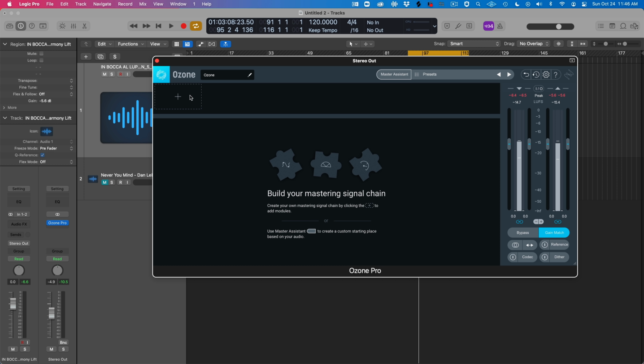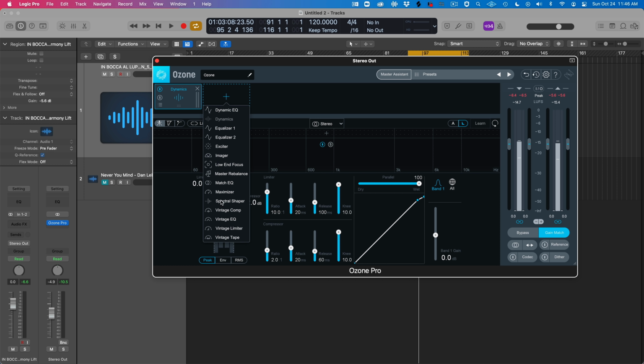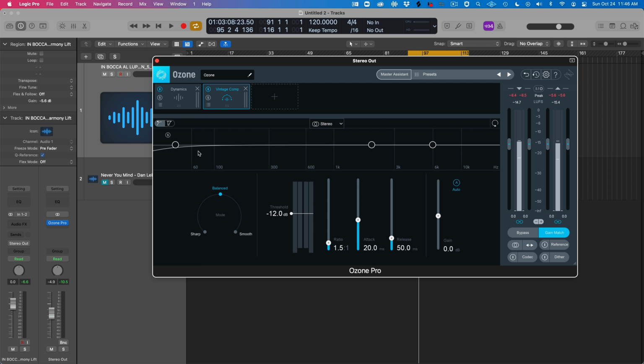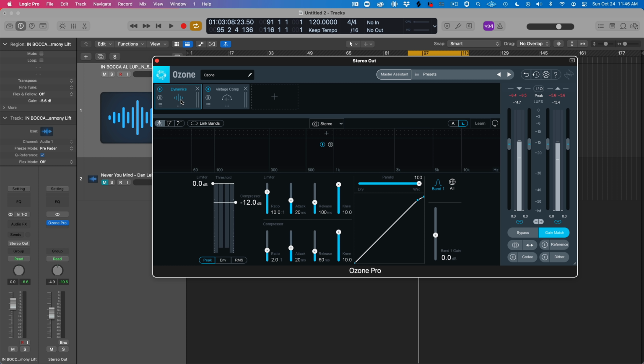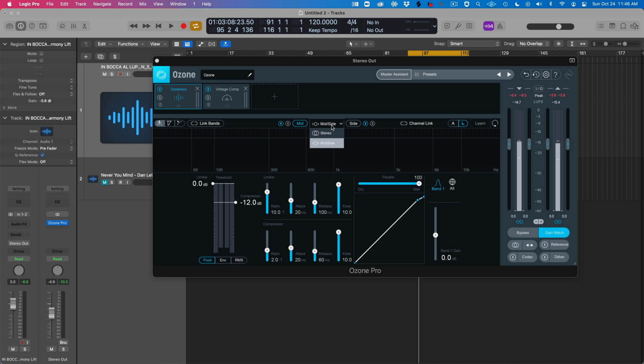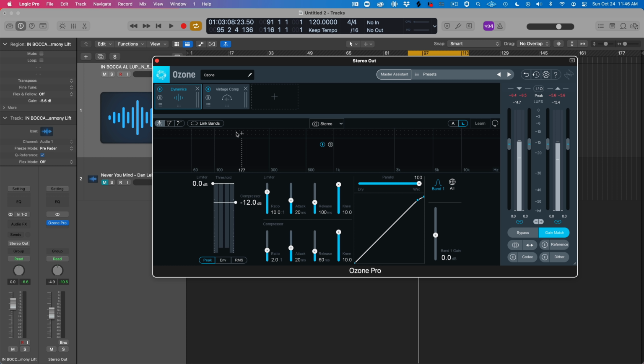Next, what I want to do is move on to the compressors, and we have two of them. We have dynamics, this is our multiband compressor, and we also have the vintage compressor over here. Let's start with dynamics. So as ever, we can go stereo or we can go mid-side, depending on what you like to compress. We also have multiband here.